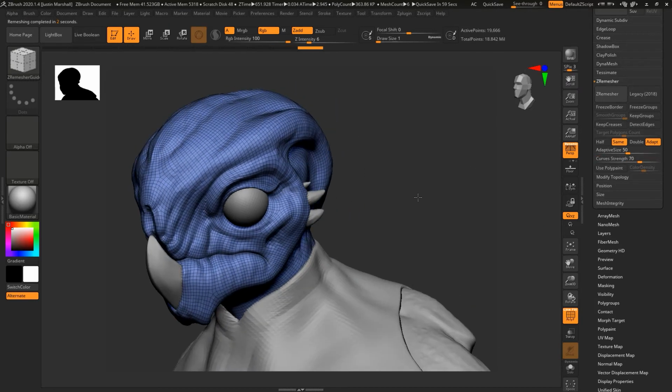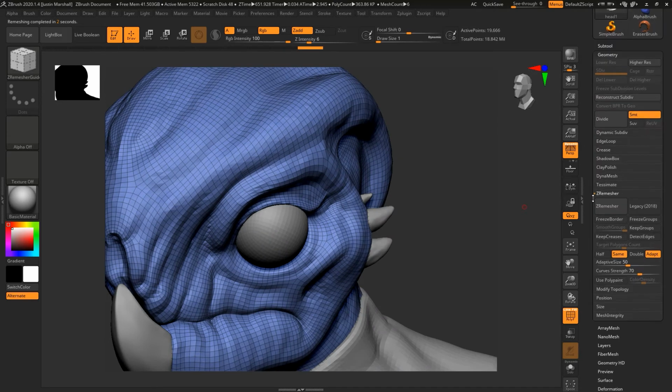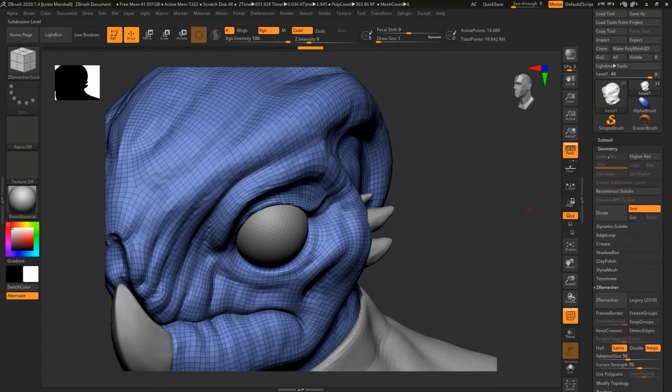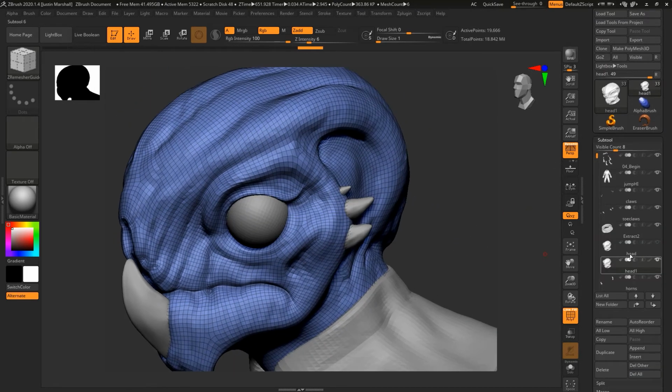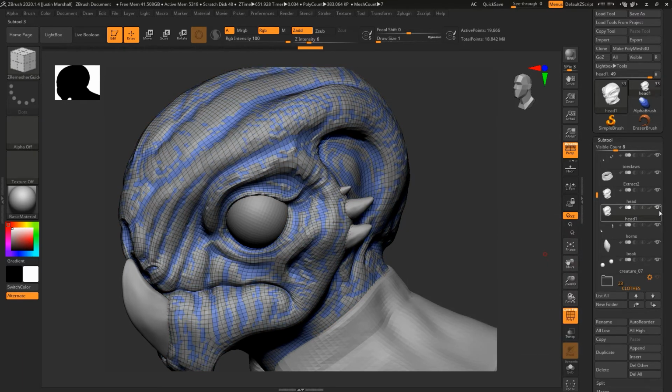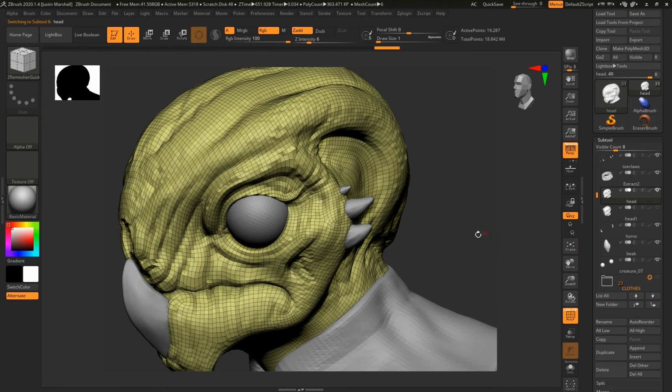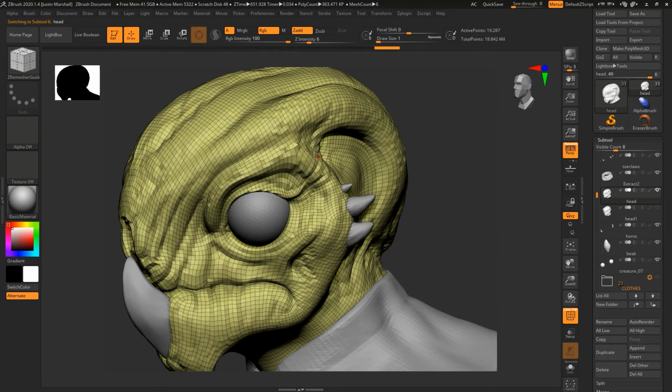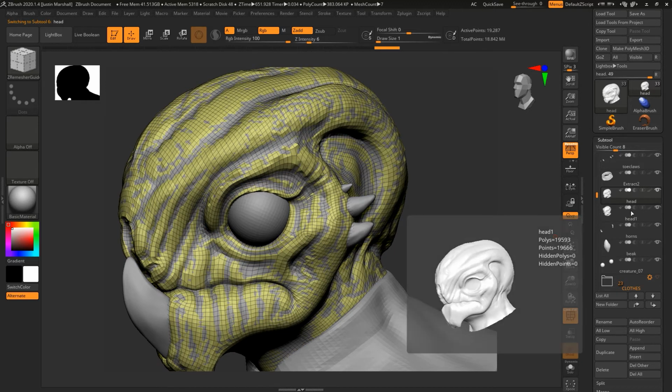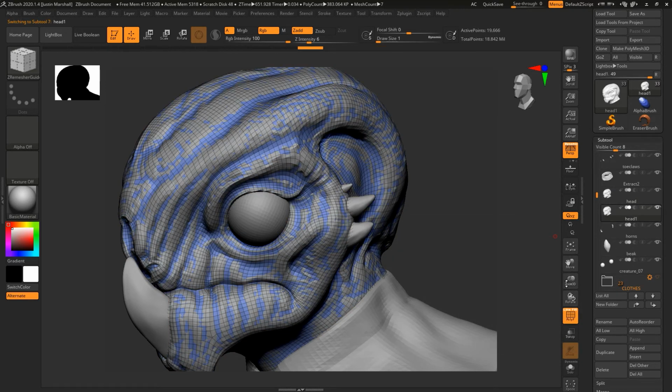So there is our remeshed version. Let's take a look at some of the differences. So here's our remeshed version, and then the low subdivision level is this one. So remeshed, and then this is our lower subdivision level. So you can see in some areas, the remeshed one actually might be a little bit better.